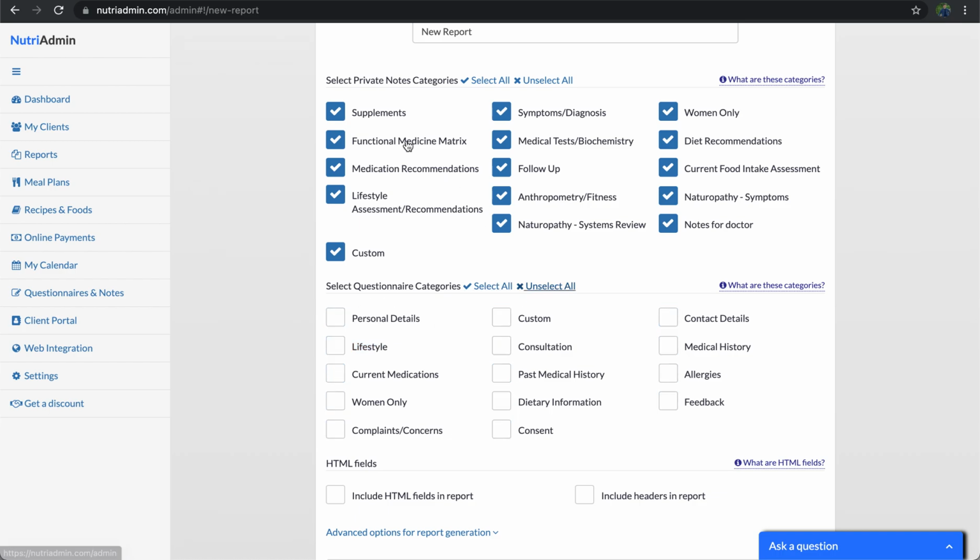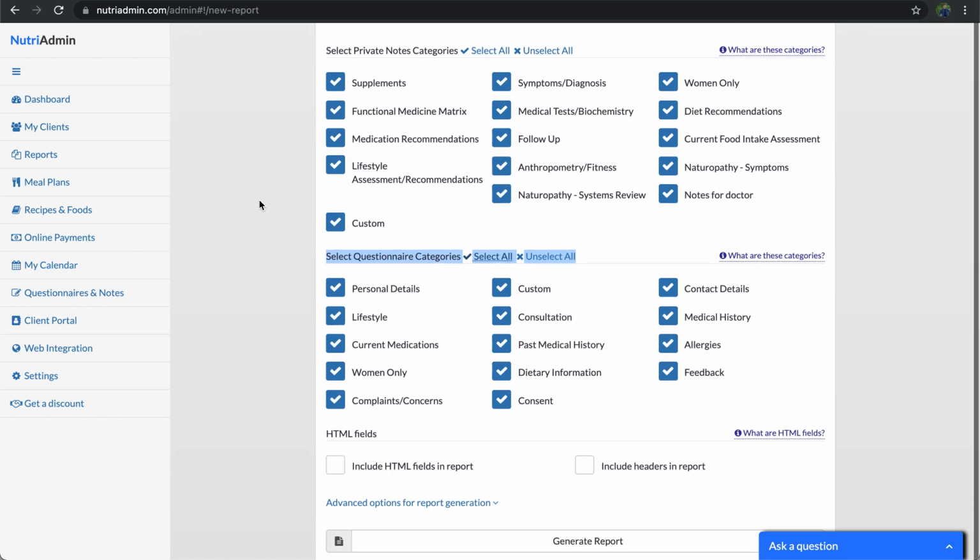So what this is telling the software is, generate me a report that has data from these different categories for private notes and data from these categories for the questionnaires. If you don't select any of these boxes, no data will be shown. You'll get a blank report.